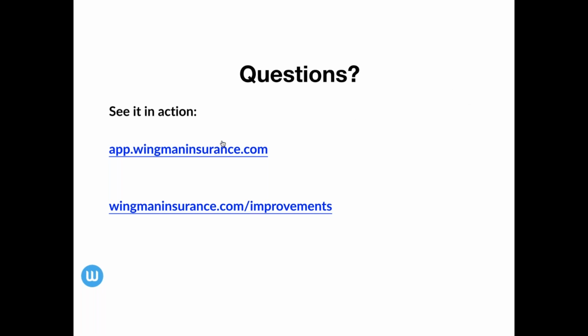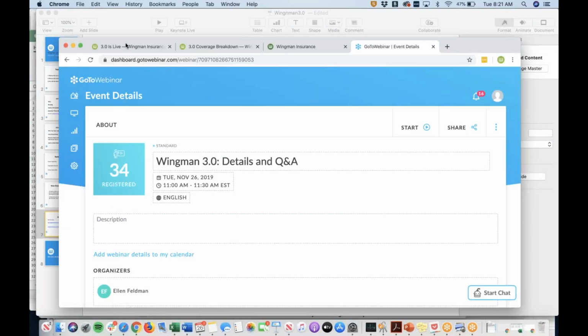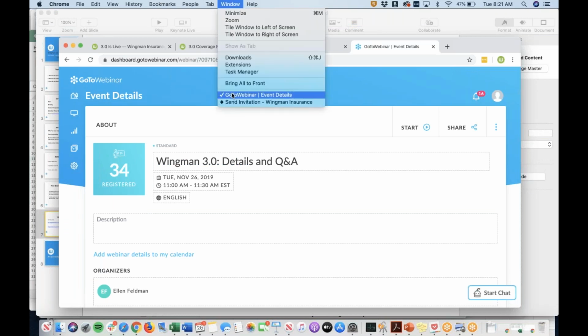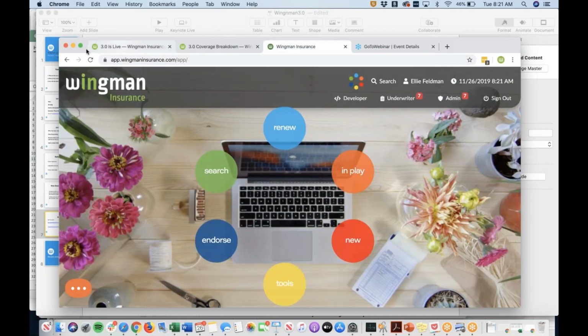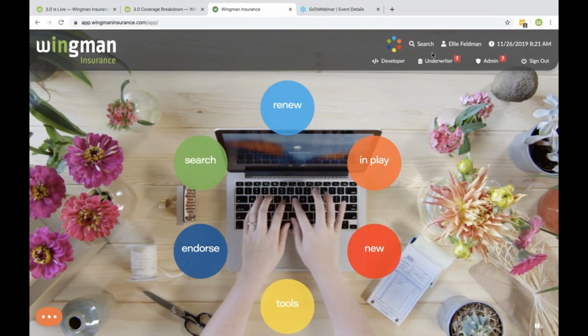And now I'm going to switch out my screen and show you guys what it looks like in real time. That is not the right window. Yes, it is. Okay. Let's make sure this looks right.